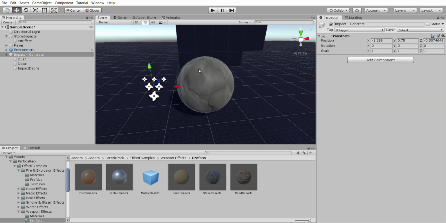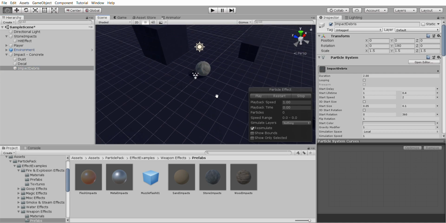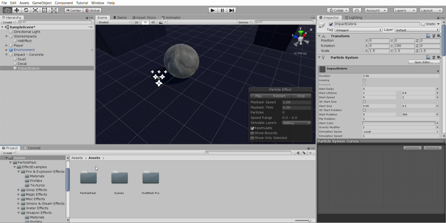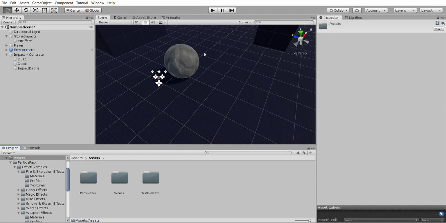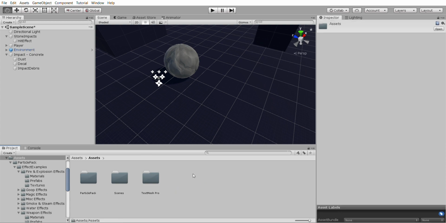So we'll just have an empty that has a decal and the effects, and then we can create that as its own prefab, and then we'll repeat that for the flesh, metal, and wood.